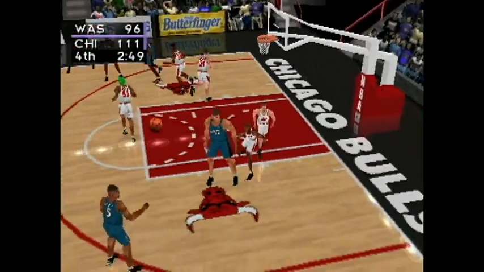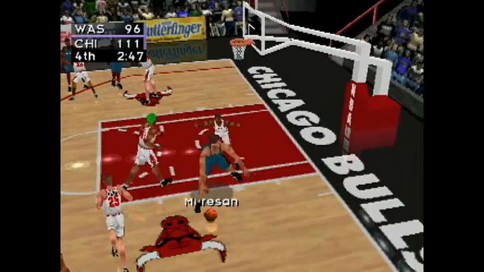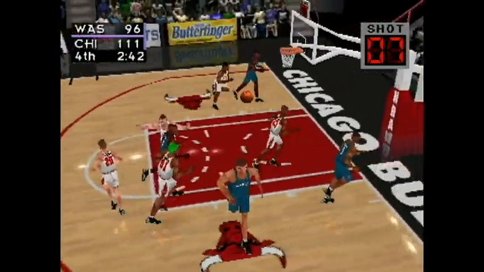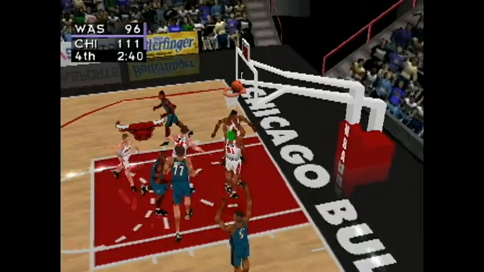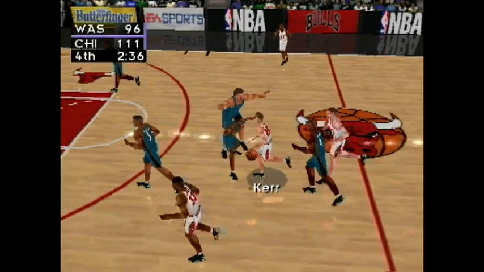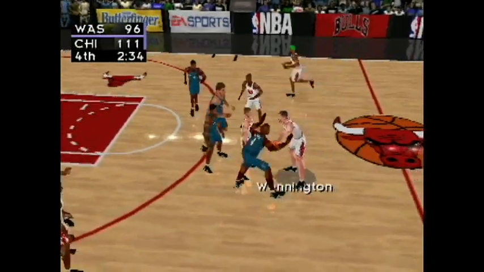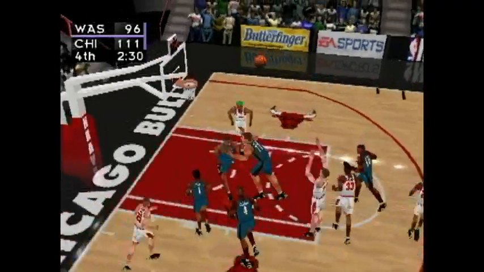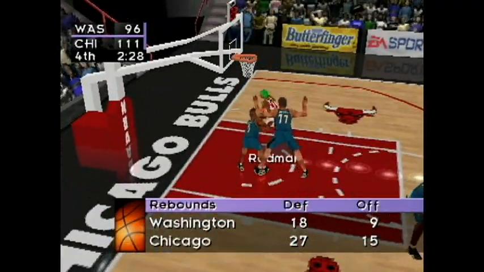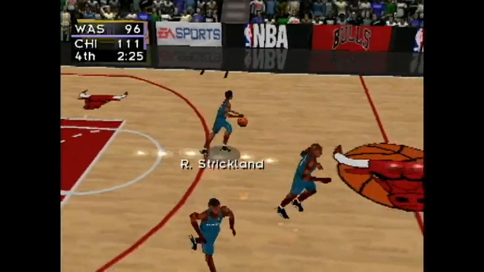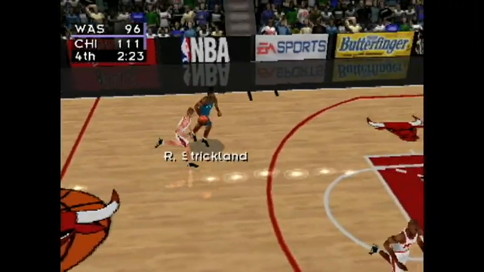Strickland to Murasane. Howard receives the ball on the right side. Murasane to Strickland. To Weber. Gets it to Howard. He takes the shot. No good. To center court. From the left side to Winnington. He takes the shot. Comes up short. All down by Rodman. No good. Murasane grabs the defensive board.